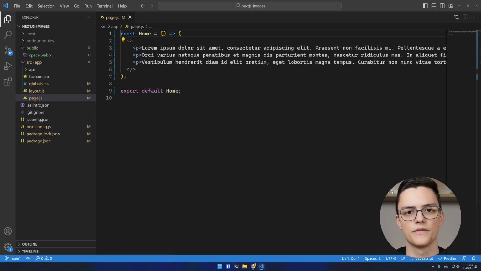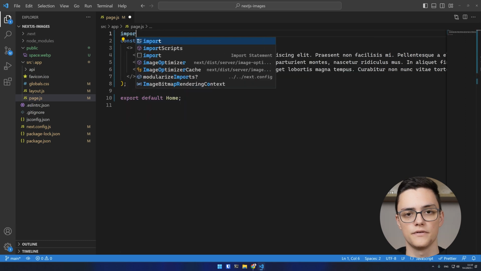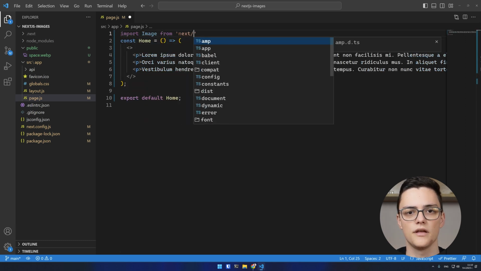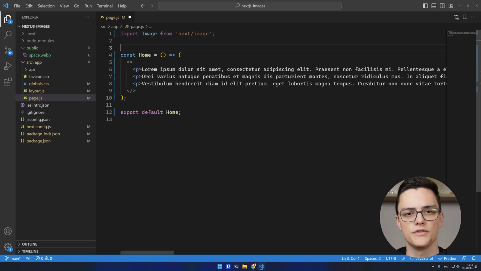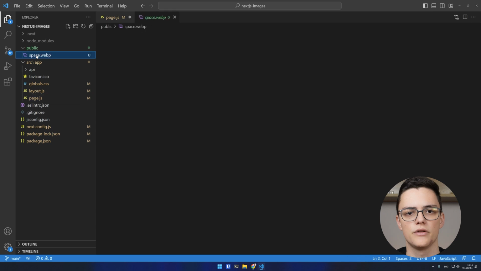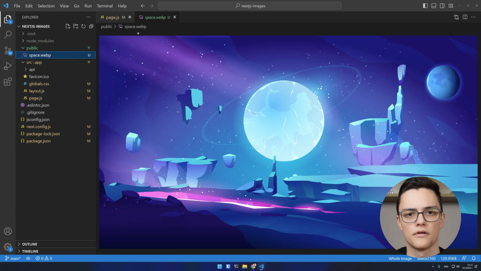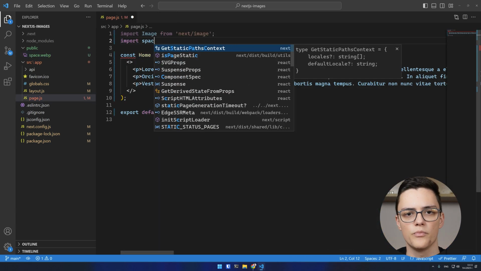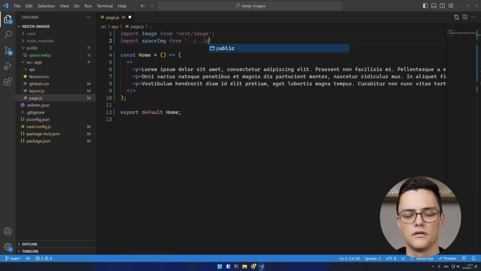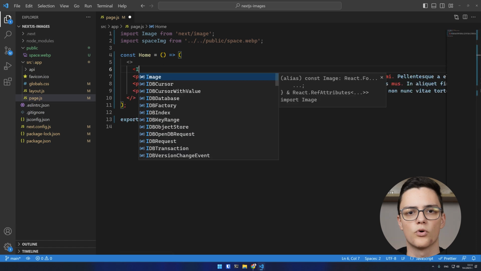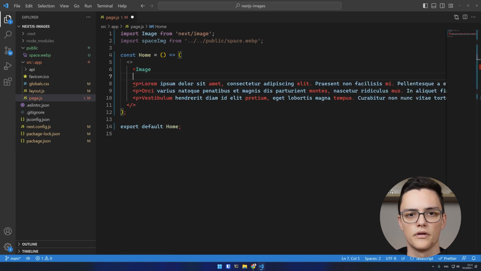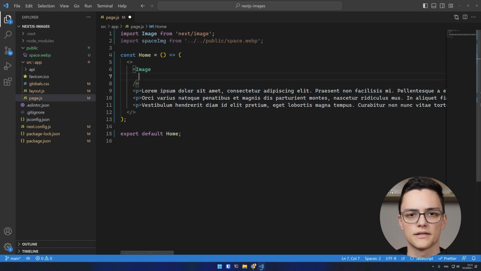Let's use the component in practice. First, import it from Next image. We'll first talk about local images. I've prepared a sample image in WebP format. To use it, I will import it as well. Now I can use the image component by providing the imported image in the source prop. I will also set the alternative text.